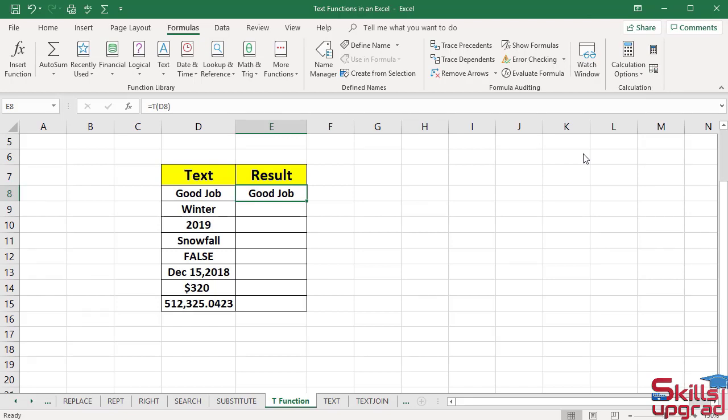To test T function in other cells, paste the formula in other cells. Move your pointer at right vertical border bottom edge until its shape changes to plus sign. Double click.